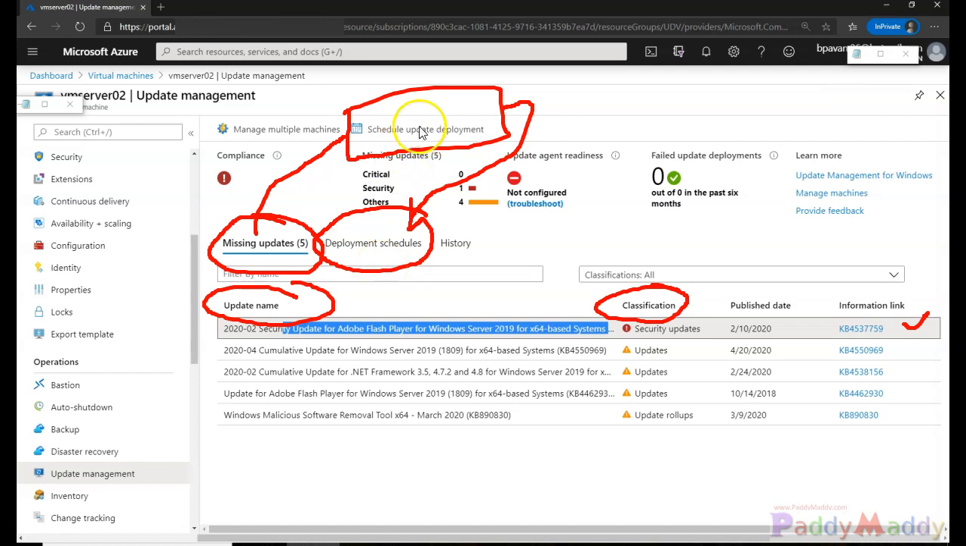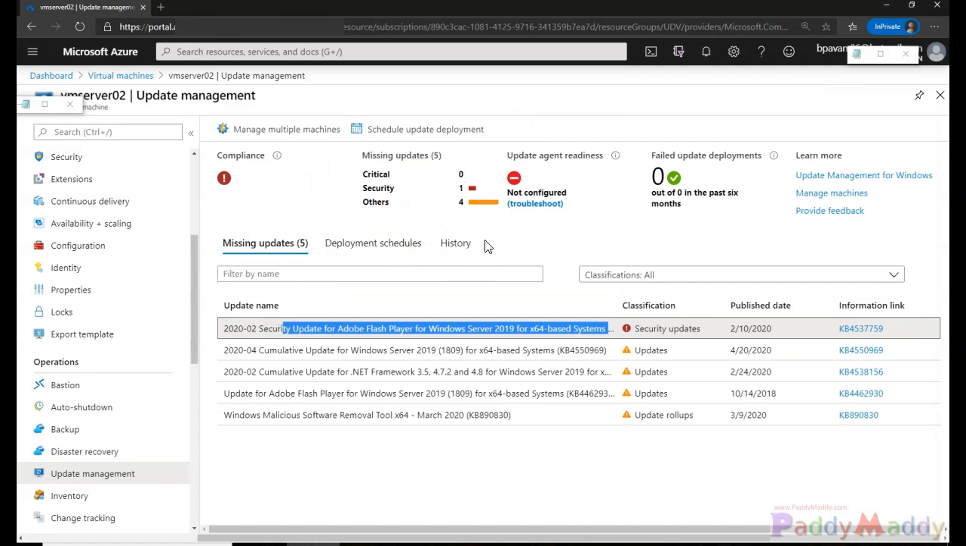The wizard output will be saved into this specific tab, and then the success or failure of the installation, called history, will be shown here. So that's the demo, and that's what we're going to try in a minute. Let me run it again here.